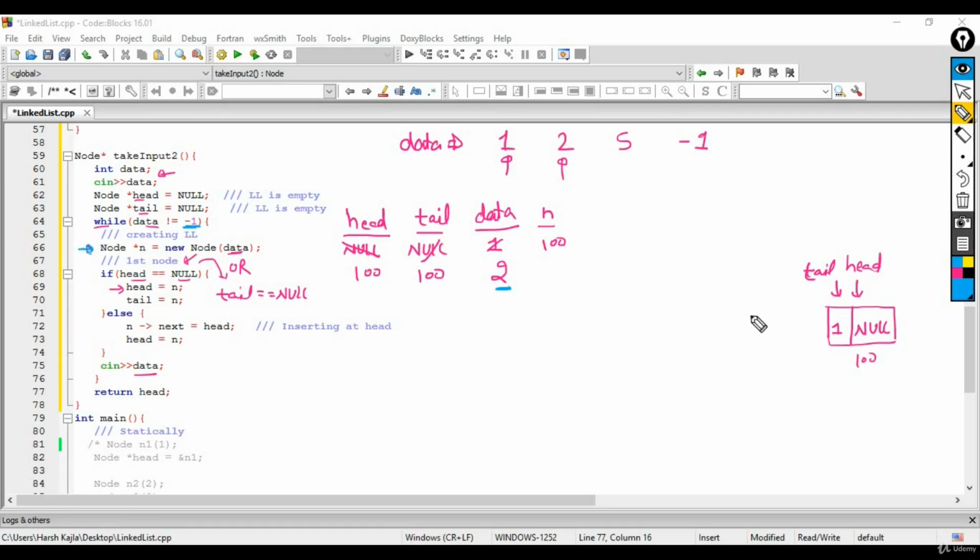Create a node n. The data is basically 2, next is null. Let's say address is 200. Okay. Then this is not the first node. So this is not the first node. We will go inside the else part.